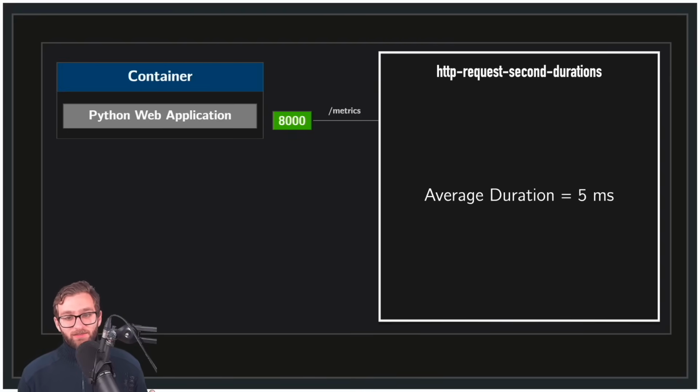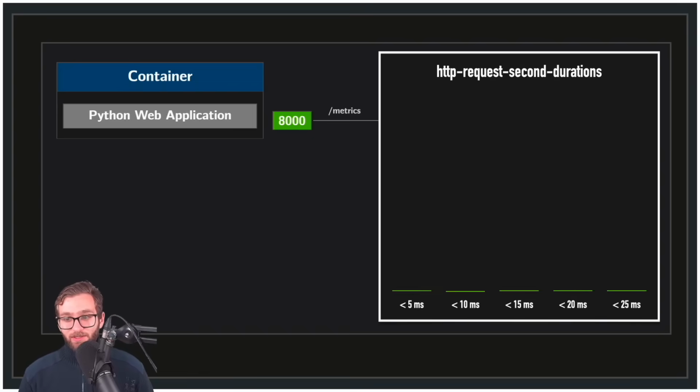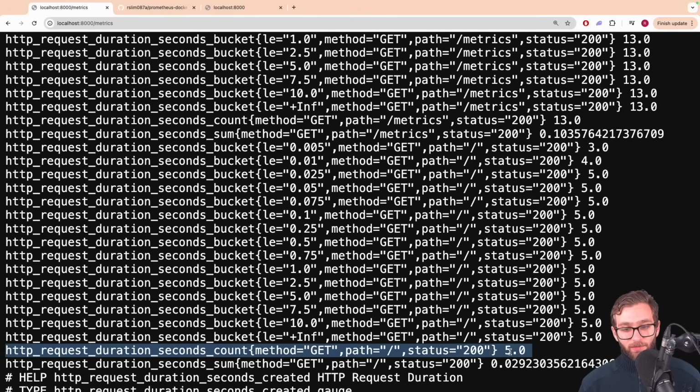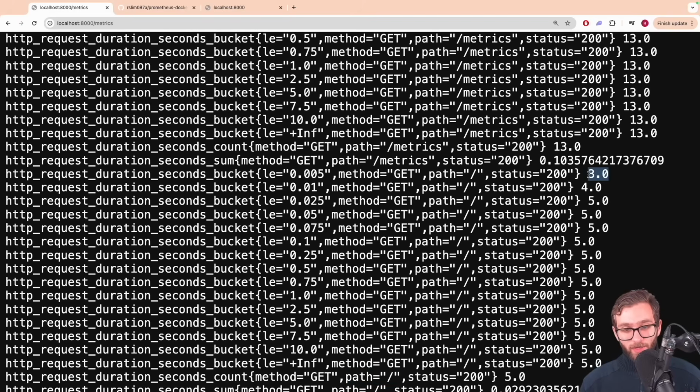What I want instead is a distribution that tells me how many requests took less than 5 milliseconds, how many requests took less than 10 milliseconds, and so on and so forth. Okay? So here, out of all 5 requests that I made on the path /, 3 requests took less than 5 milliseconds. The bins are cumulative.